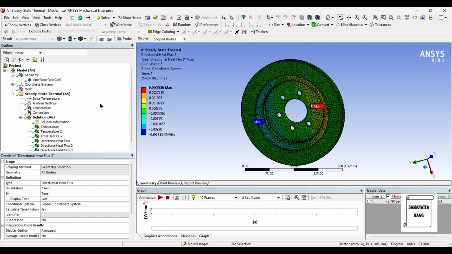And which is the main criterion? Is strength the more important criterion or heat transfer? So accordingly you can choose the material of this disc brake rotor. So with this I end the session. I hope you have understood how to analyze a disc brake rotor for its thermal analysis.